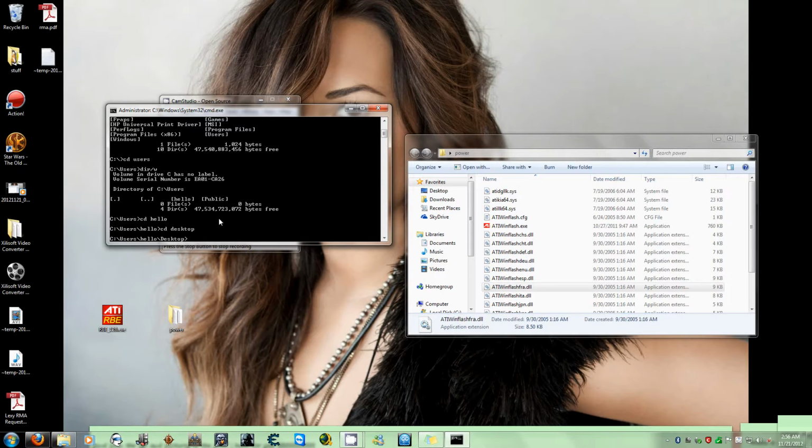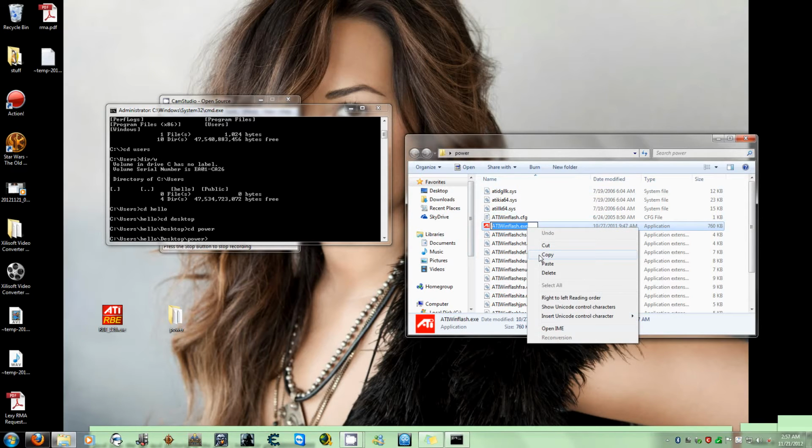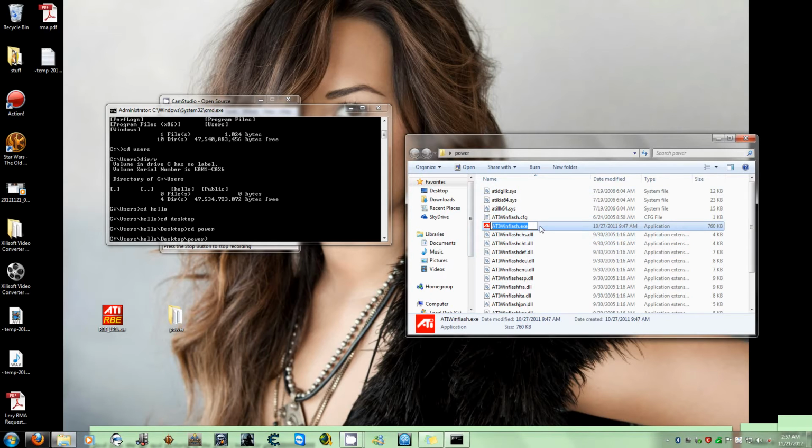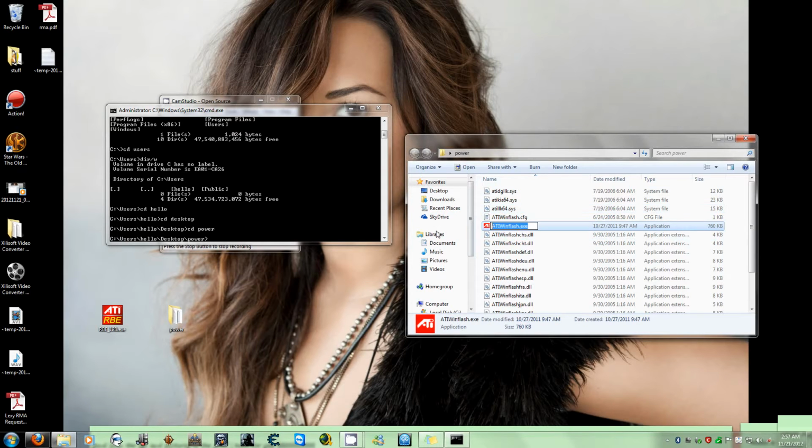Enter, and then remember the name of your folder for the ATI WinFlash. Whatever it is, type in cd power. Mine's power because I named that folder power. Then open up your folder. Click the file once so you can copy the name of the file. Copy with Control C, or right click and then copy. If you want it easier, right click on it, rename, then highlight and copy. And then right click and paste.